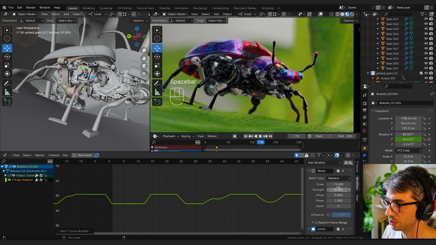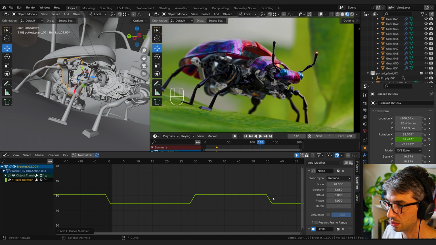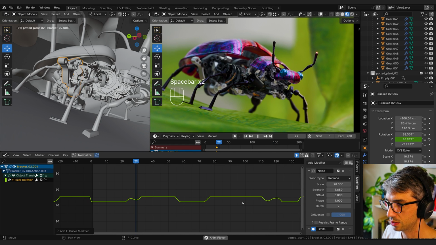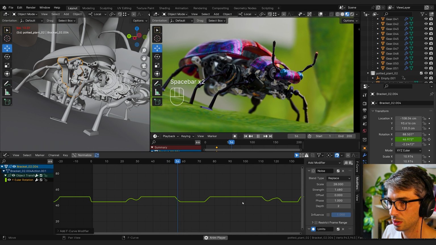Then come back over to the noise, for example, and take the scale up more. Maybe the strength a bit to make those moves a bit sharper. You could make the depth a bit more complex. Crank that up to 2. See what that looks like. Just going to create these subtle adjustments, which is quite nice.